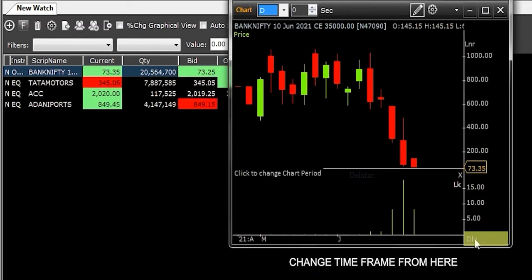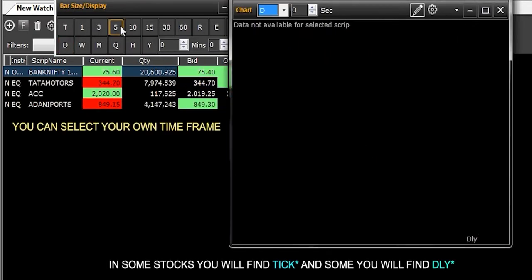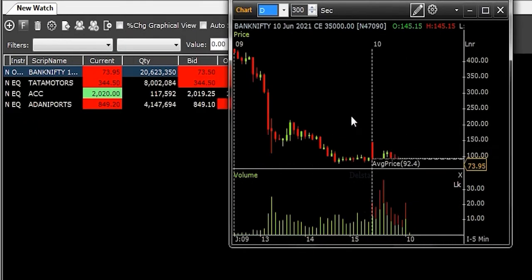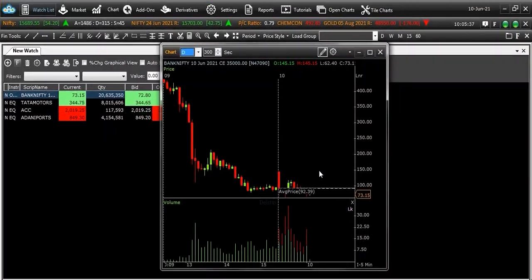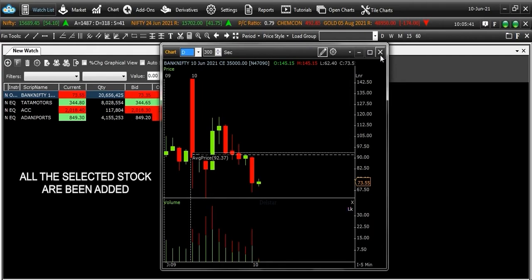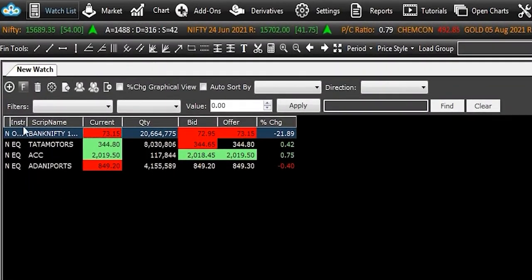Down there, tick is written. Click on that to select the time frame. We have tick by tick, 1 minute, 3 minute, 5 minute, 10 minute, 15 and so on. As you can see, all the stock lists are added in your group.